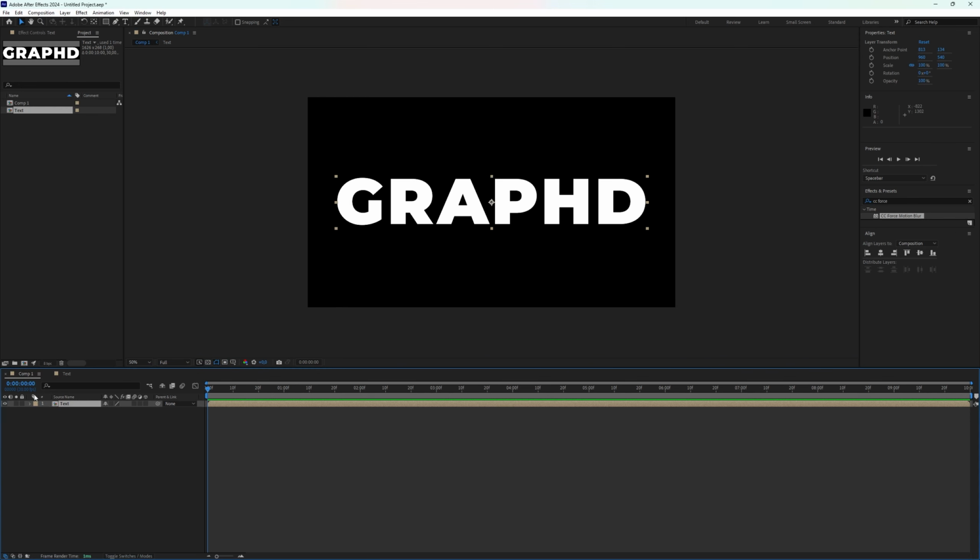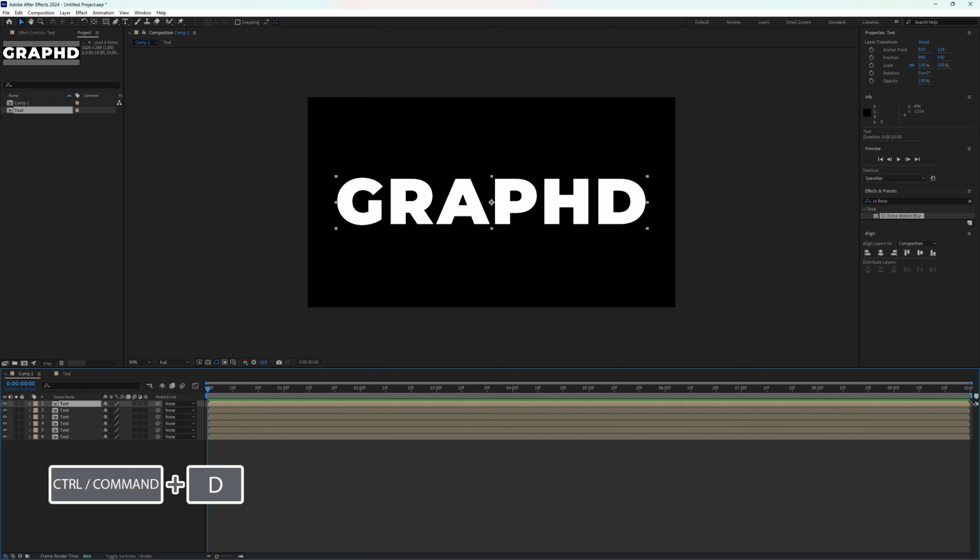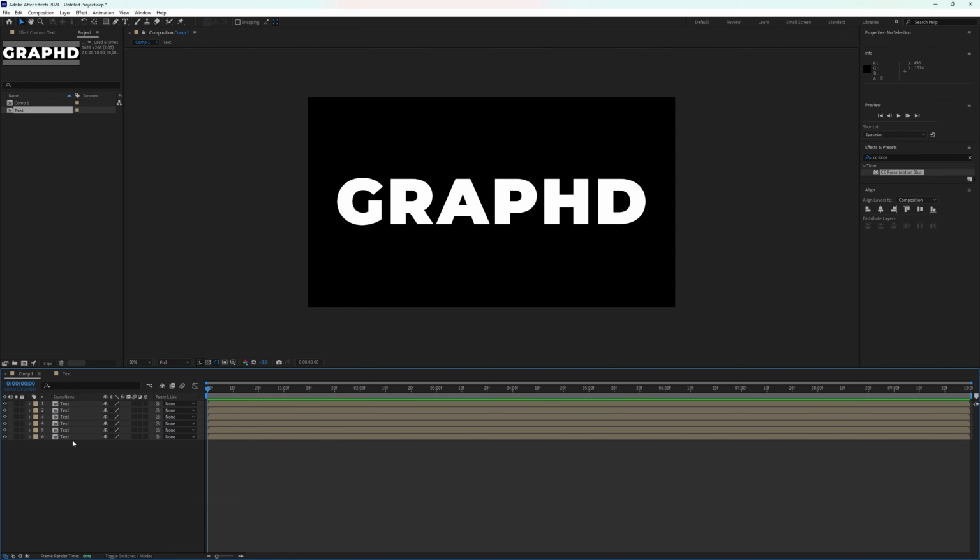Now with this done, we're going back to our composition. So not pre-composition, but the composition. And here we're going to need a layer for every letter we're using. So select your layer, and because I have 6 letters, I already have one. Let's make 5 copies by selecting the layer and then pressing Ctrl or Command D. So now I have 6 layers.